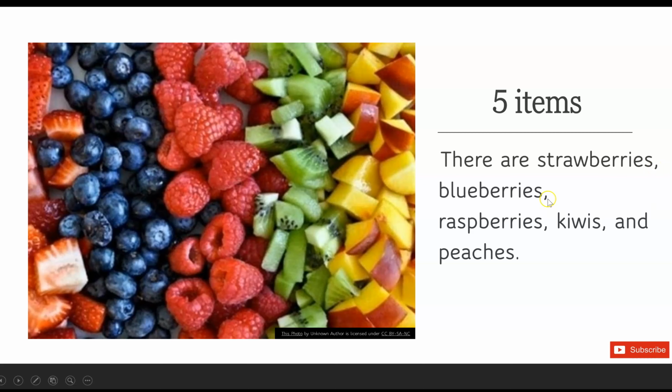Blueberries, comma, that is the second item. Raspberries, comma, the third item. Kiwis, comma, fourth item. And peaches. Alright, and here is everything underlined. So here we see many different foods and we need to separate them with a comma.